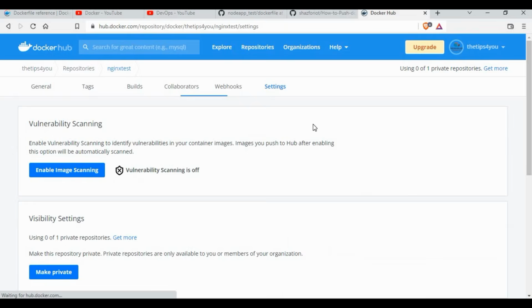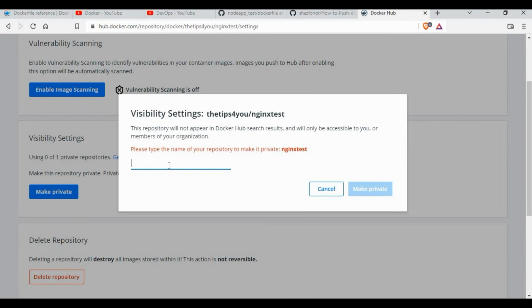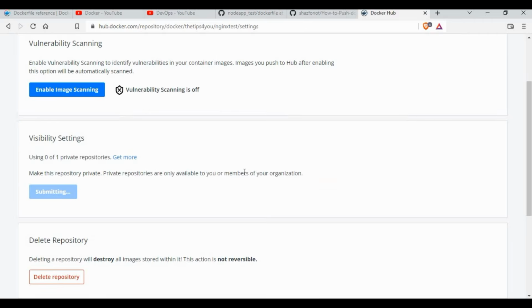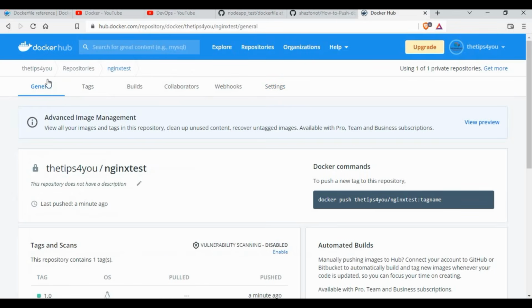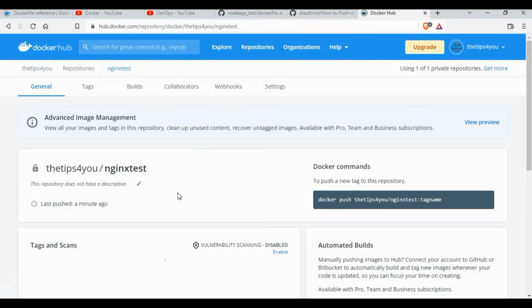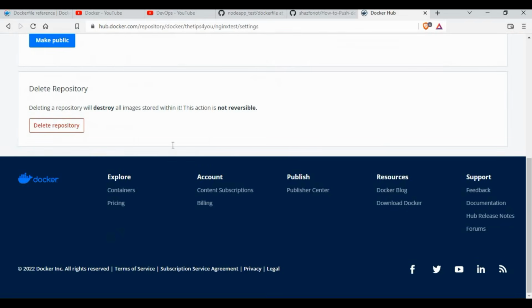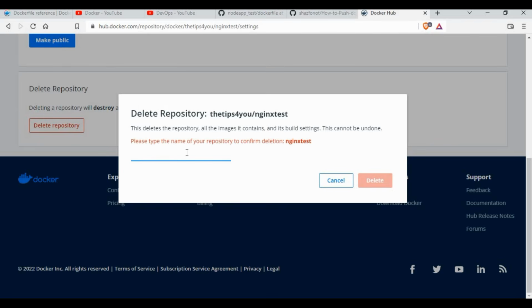If you want to make this image private, you go to settings and you can make it private, and you enter the details so that it will make the image private. You can see it says please type the name of the repository to make it private, right? So if I enter nginx-test and make it private, you should see that this repository is made private now. So not everybody will be able to see this image. You can see it's private. And if you don't want this image, you can just come here and delete the repository so that it will be deleted as well. So I will delete it.